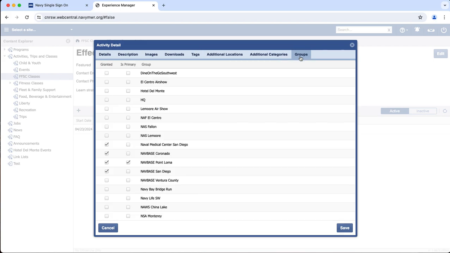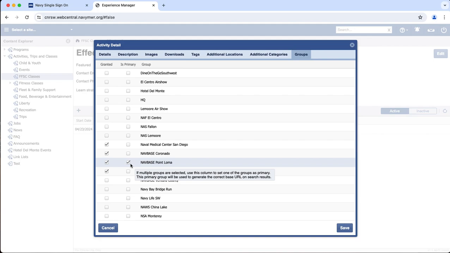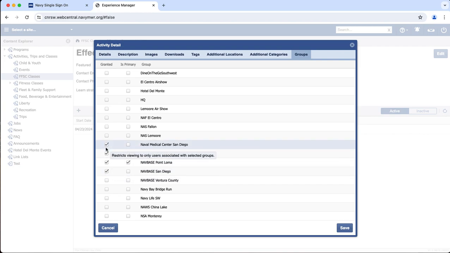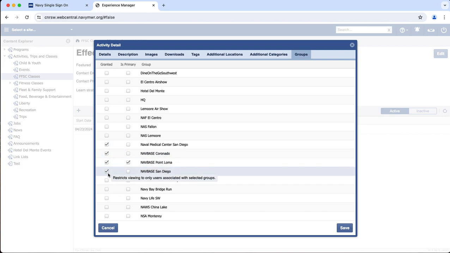And then you want to set your group permissions. So Point Loma owns this class event. So I'm going to give them primary permission. I'm going to give granted permission to the other websites in San Diego Metro so that this event shows up throughout all San Diego Metro.